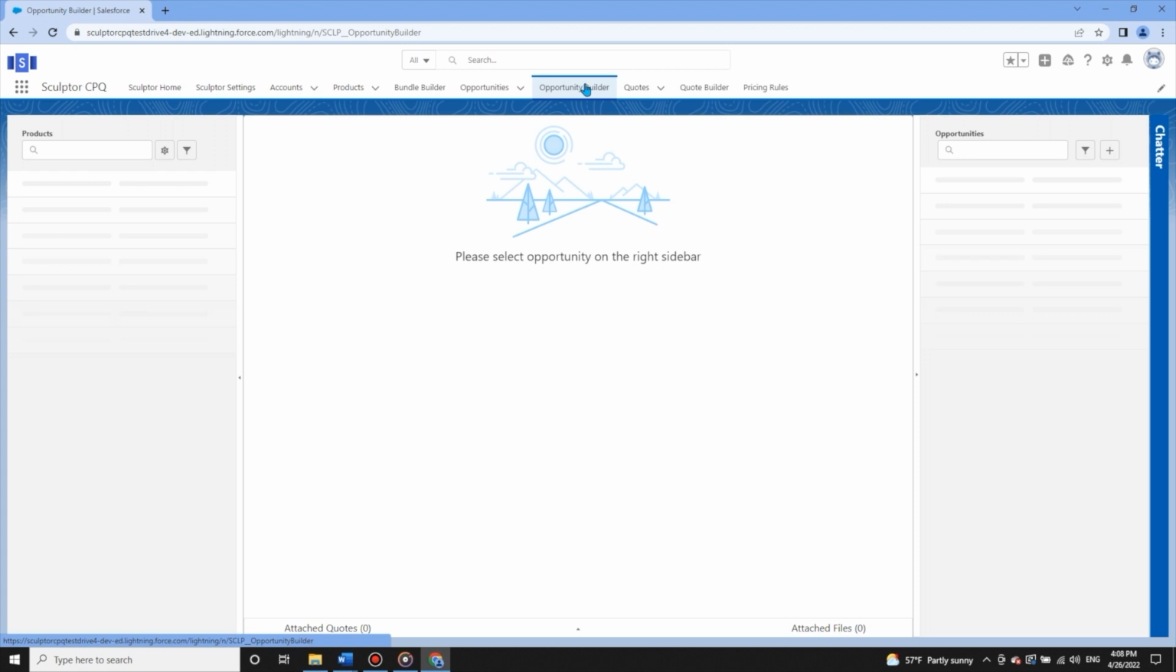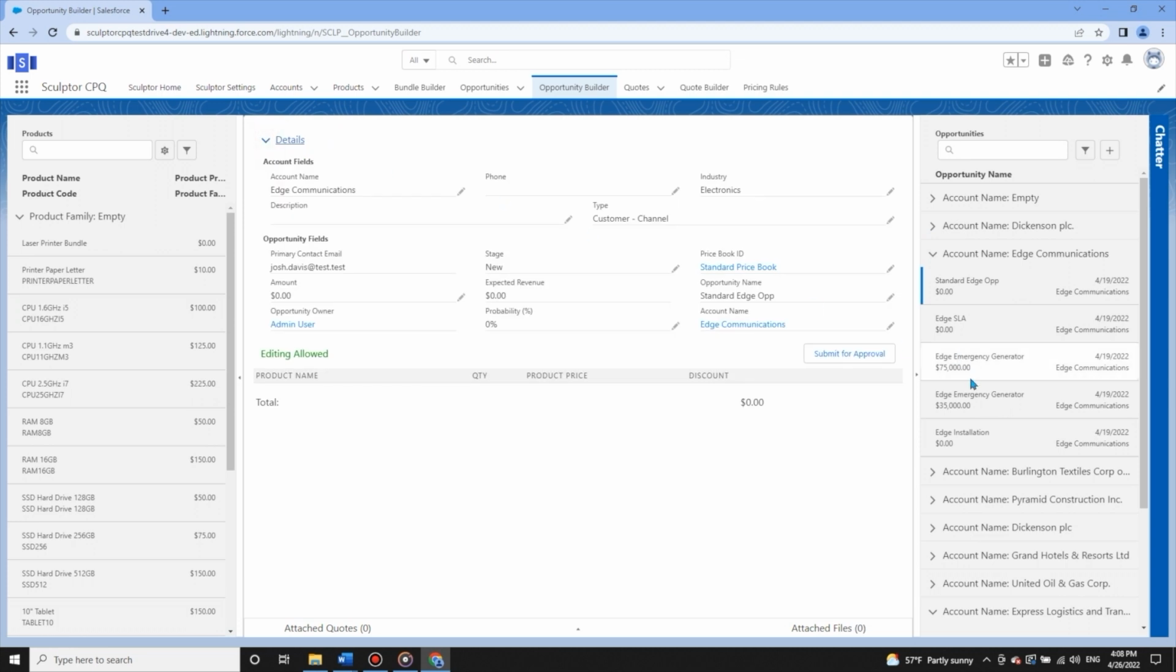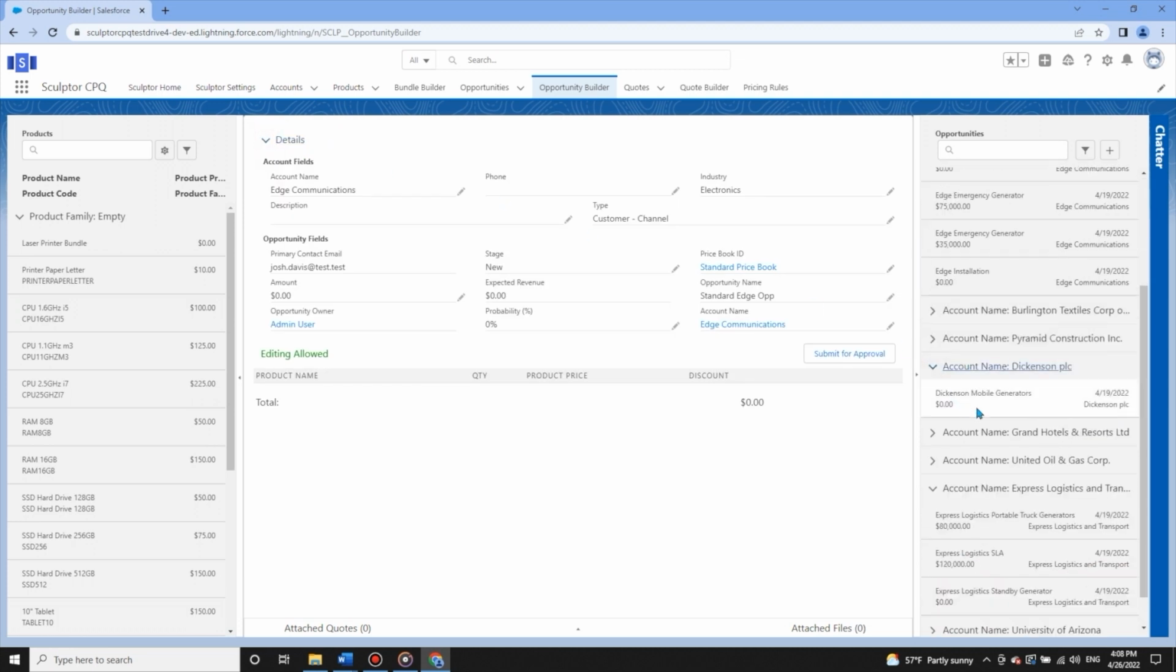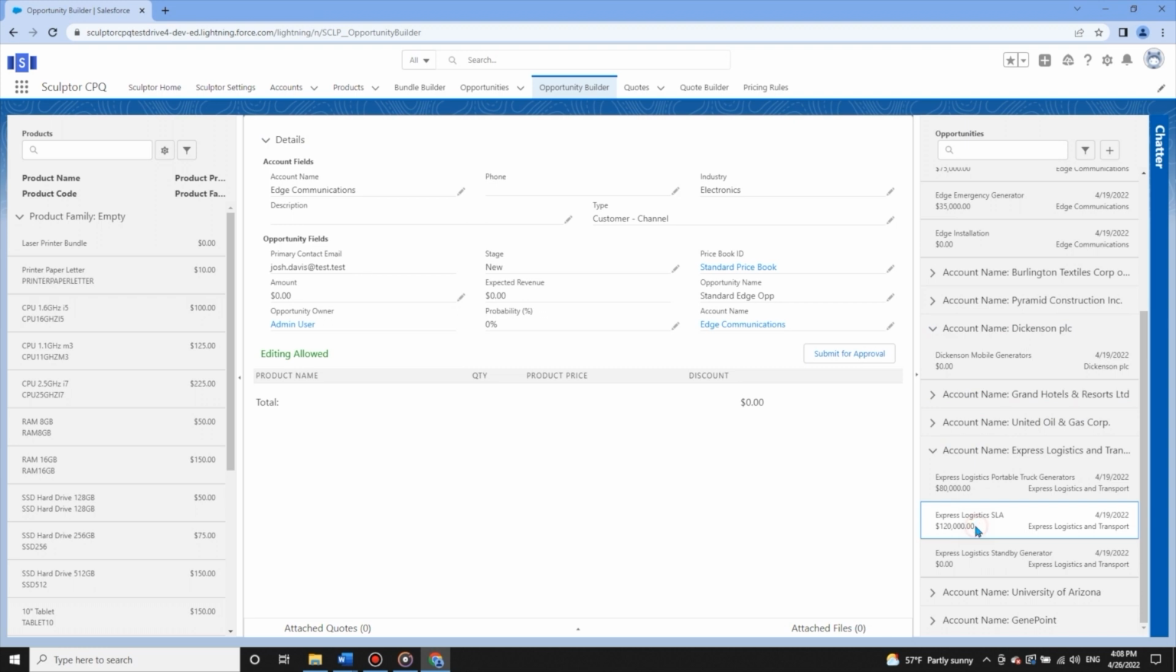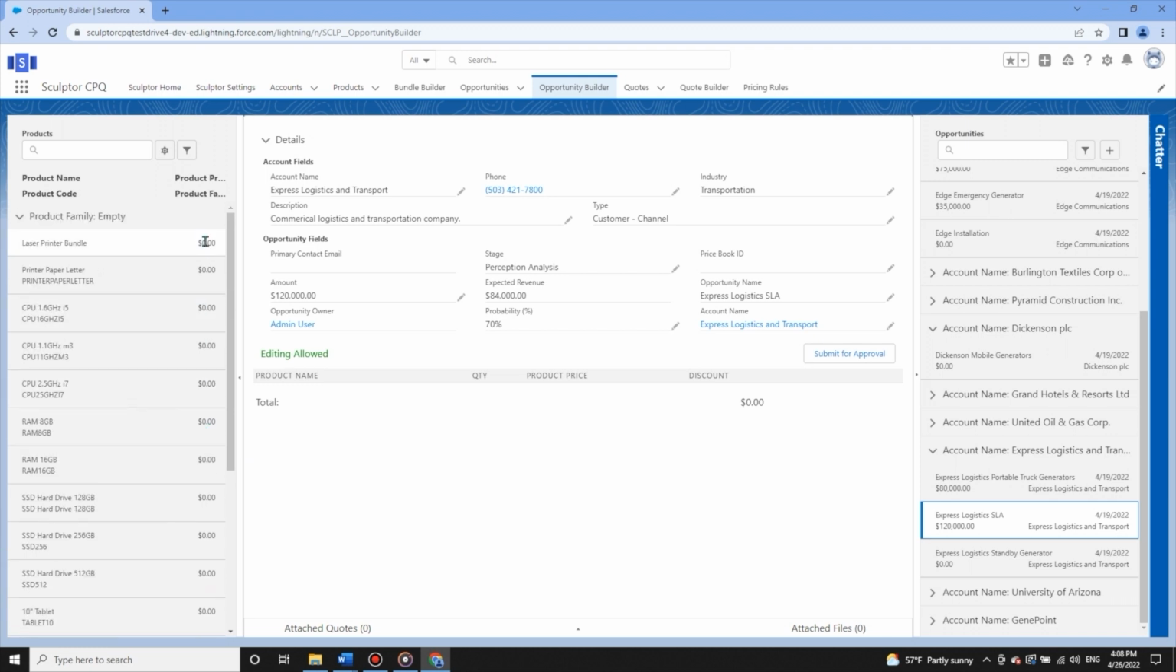Now, let's have a quick look at Opportunity Builder. Opportunity Builder is an alternative interface to work with your opportunities and products. You can also create a new opportunity in Opportunity Builder. The screen is divided into three parts. On the left side, you have all the products that exist in your org. As you can see, they are grouped by product families. Currently, in our test environment, we have them empty.